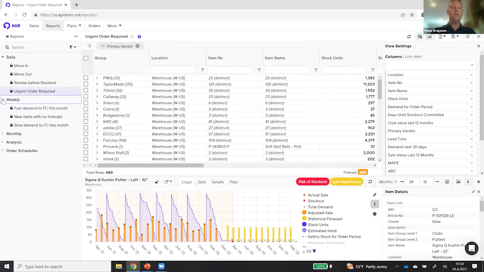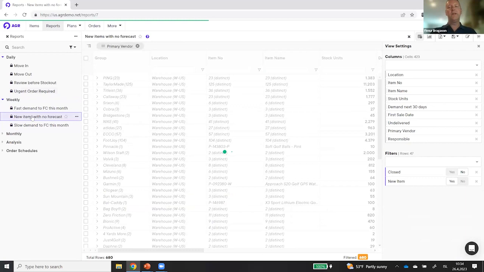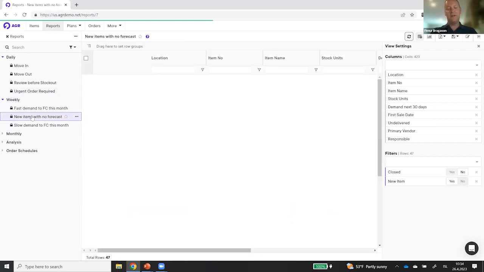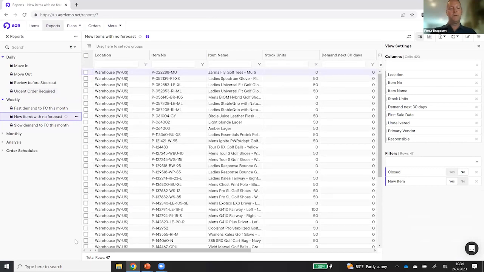Now on the weekly level, we can look at fast movers and slow movers, but we can also look at new items. This one is interesting because the new items, well, I don't have any sales history, so I don't have a forecast. So we can see we have 47 units here that are new with no sales history.